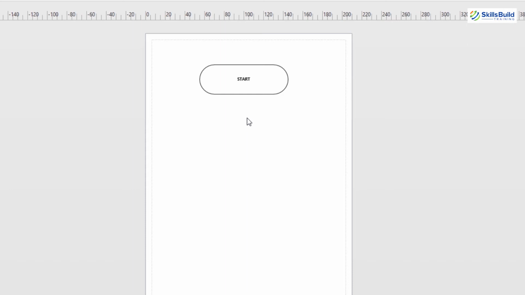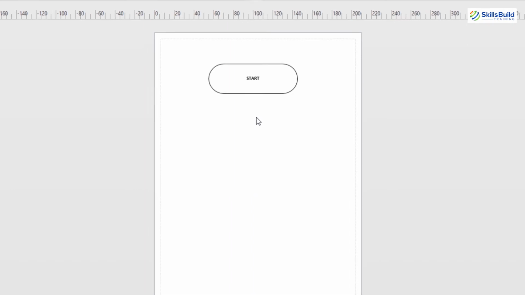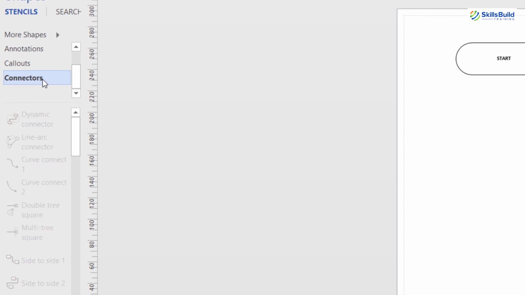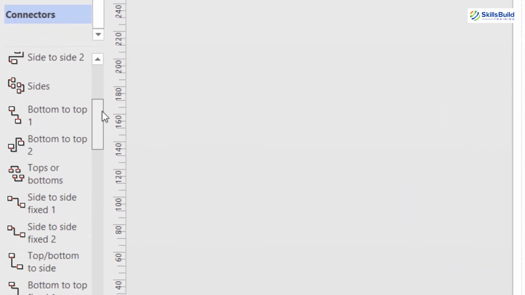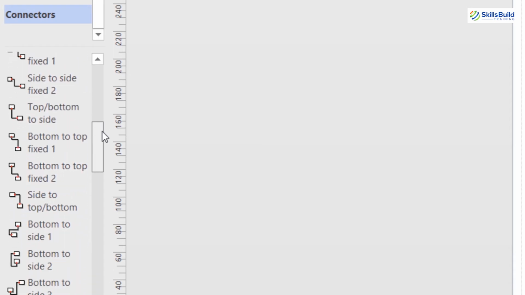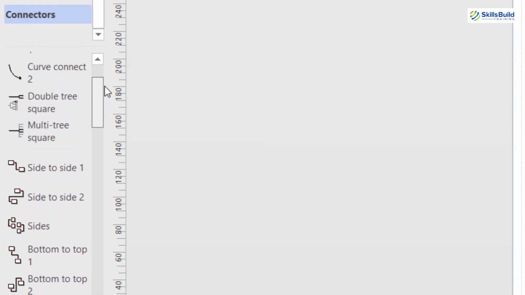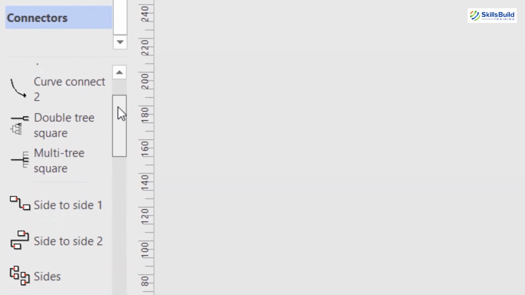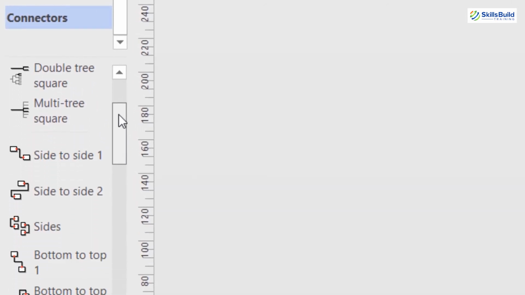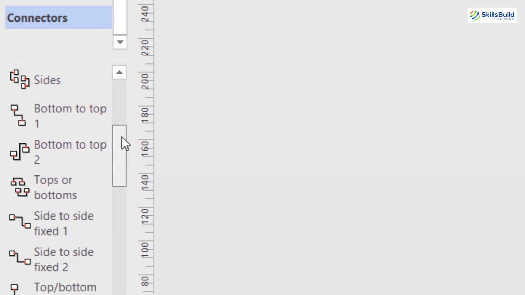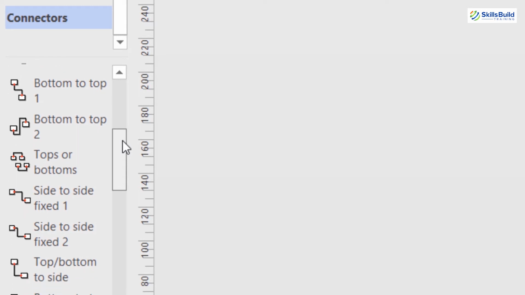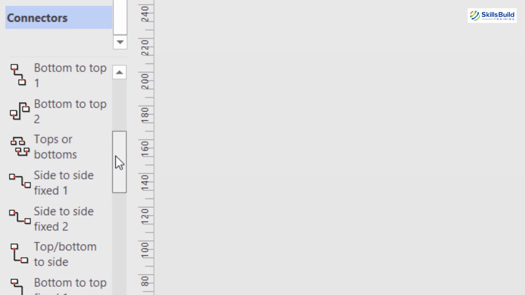So in order to connect it with process, we need to use a connector. So go to connectors, select it and here you can see different connectors. Now I need to use a connector with which I can connect a process. So here you can see different connectors: dynamic connector, line arc connector, curve connector, double tree square, multi-tree square, side to side 1, side to side 2, sides, bottom to top 2. All of these have different functionalities and you can simply explore them in order to see how they work.